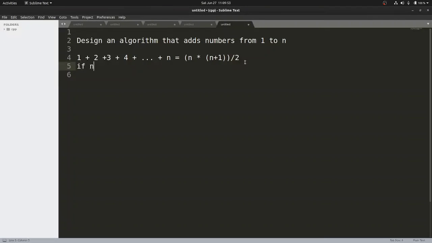Let's check. If n equals 3, in place of n you will put 3, into n plus 1 is 4, divided by 2. So 3 into 4 is 12, 12 by 2 is 6. Similarly for any input n, this formula always works. So we can directly write here input n. The moment the user has given the input n, we can store the result of this particular formula, that is n into n plus 1 by 2. After that we can just print out the result.